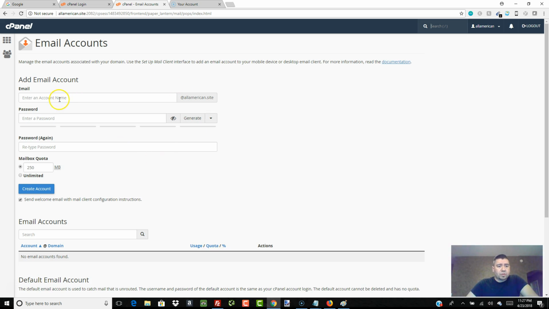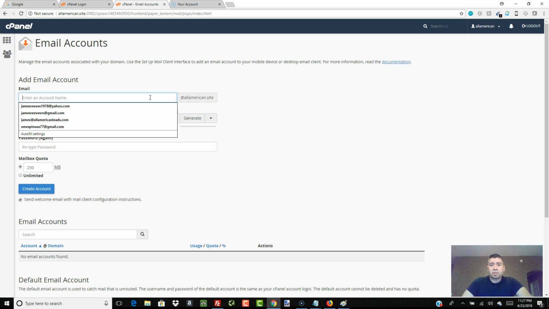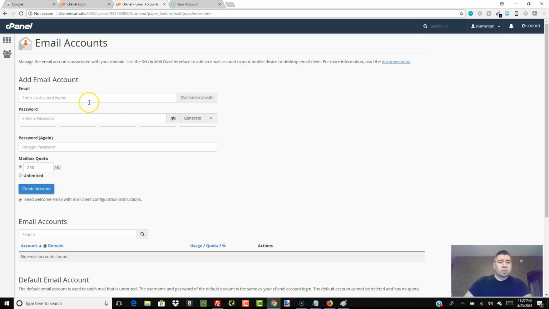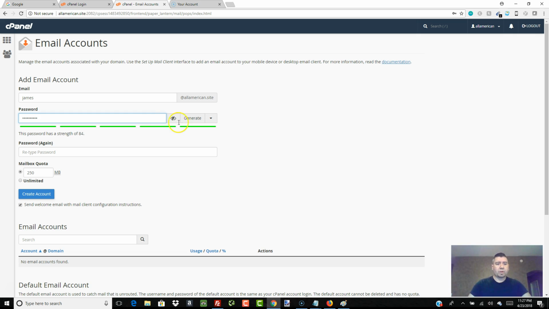Now, you see there's a space here. It says enter account name, and then it already has @allamerican.site because that is the test site that I've been using for everything with you guys. So I'm going to just type in james@allamerican.site. Password. We are going to make sure it's not visible. There we go. It's going to ask me to type the password one more time just to verify. I typically will set unlimited on my mailbox quota.